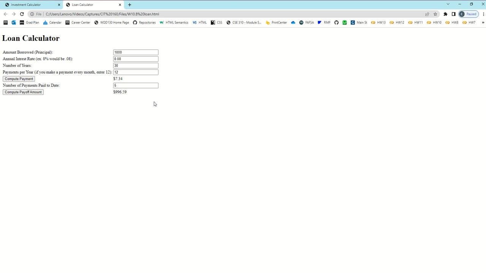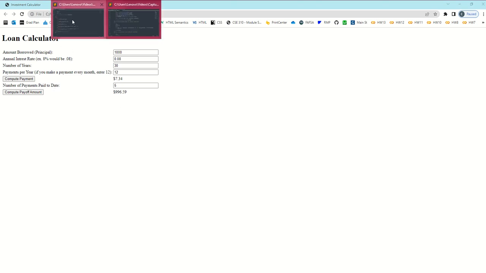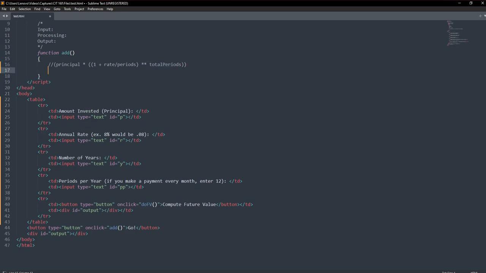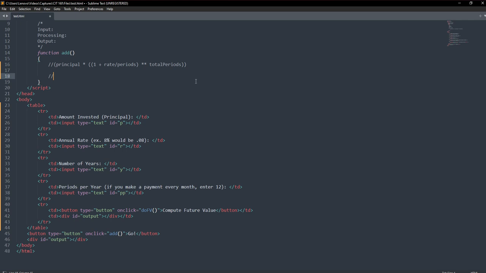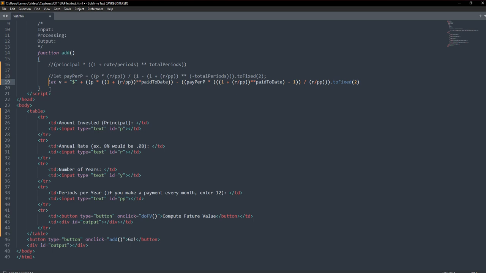Now, I'll give you the equation for the loan calculator to help you kind of understand how that works. I needed two separate things for this, by the way. When you get all this together, you're going to need something called pay per P, and I did that as a pay per period, per each period. So I'm going to actually give you the code, what the code looks like here, right there, so that you can just see what's going on, what was happening in my brain here.